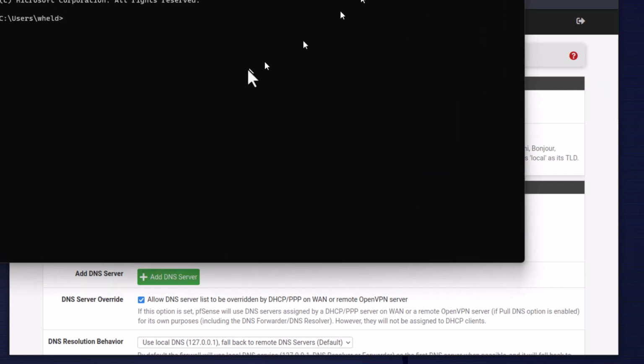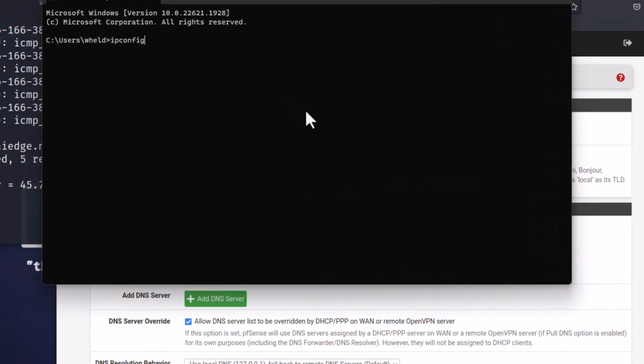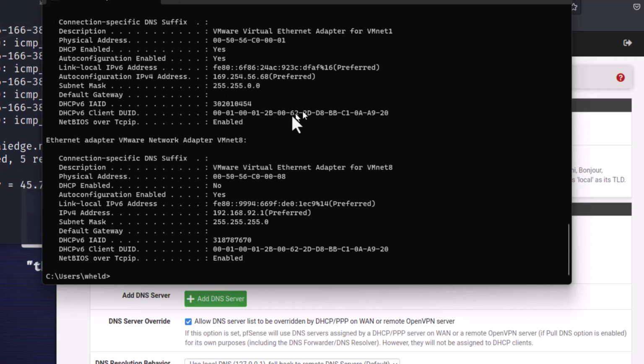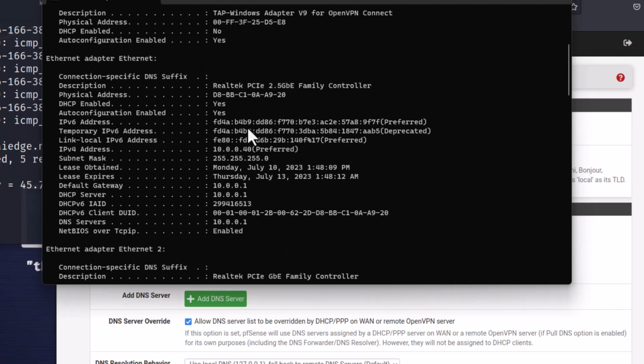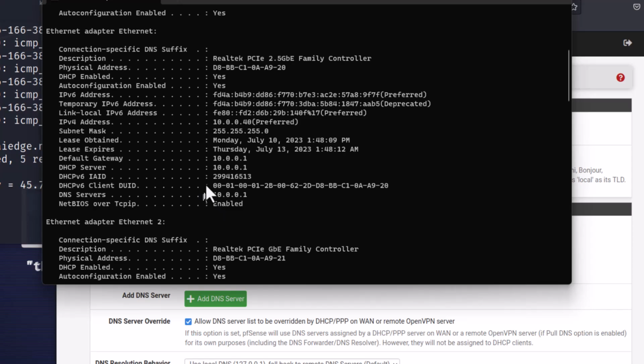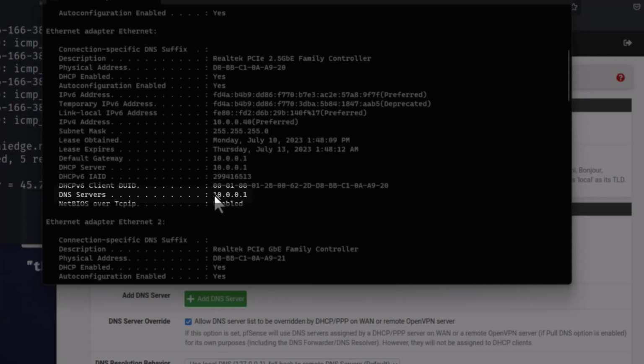So what I do is I come in here and I type in ipconfig /all, and then I scroll up to where I can see my Ethernet adapters. I have 3 of them in this computer. And you can see here that my DNS server is 10.0.0.1. So that's how you do it.